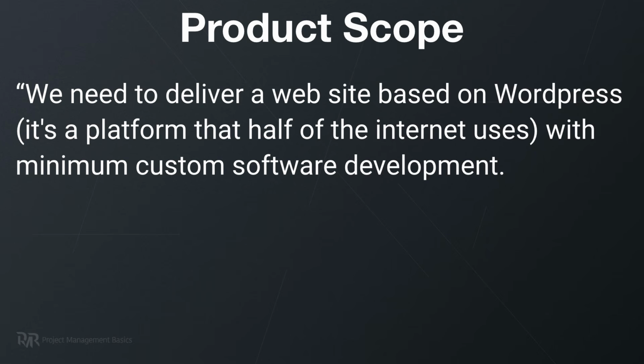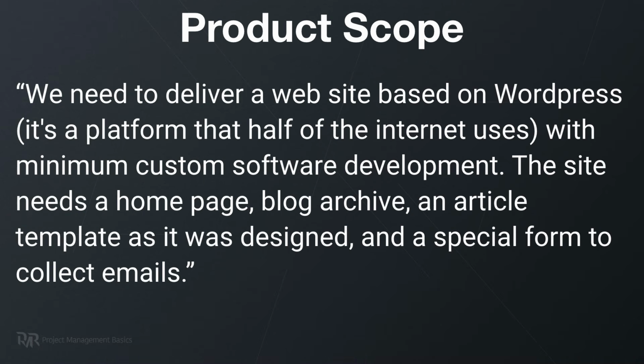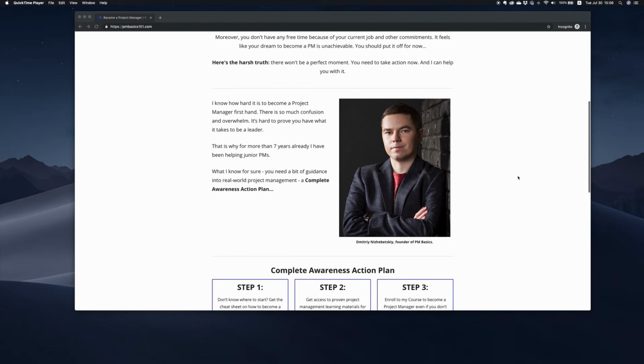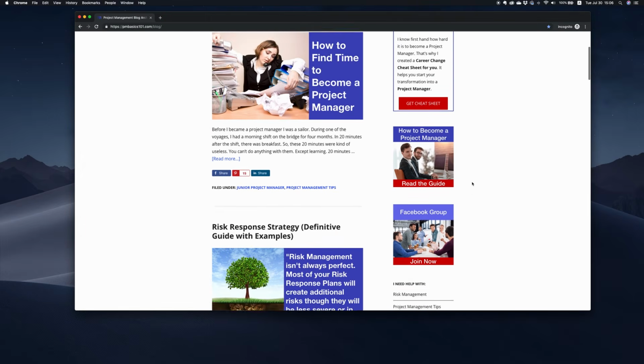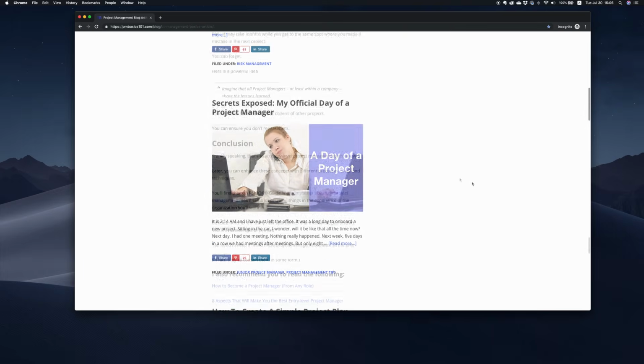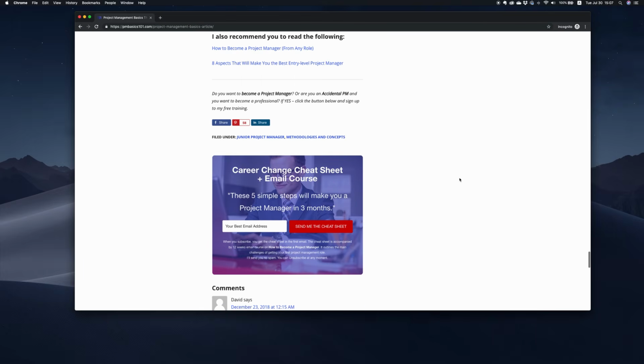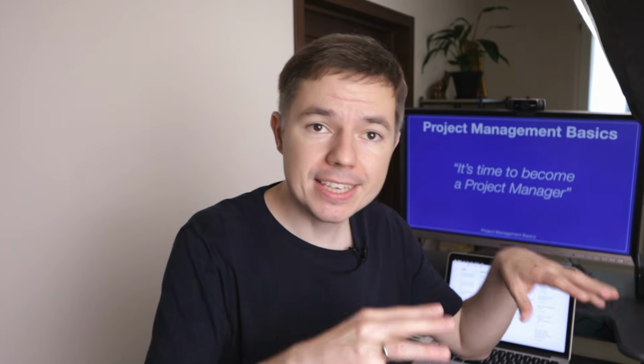In our example, we need to deliver a website based on WordPress. It's the platform that half of the internet uses, with minimum custom software development. The site needs a homepage, blog archive, an article template as it was designed, and a special form to collect emails. Again, keep in mind that by this moment we need to have main requirements already specified.